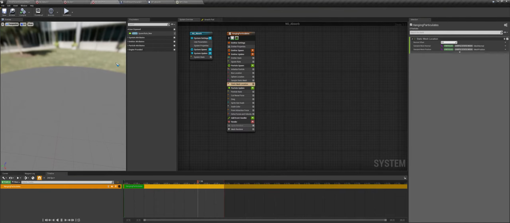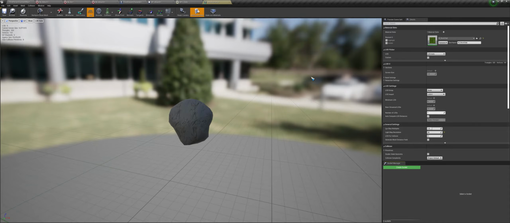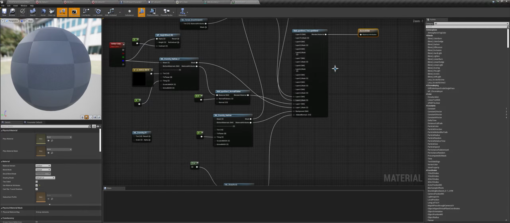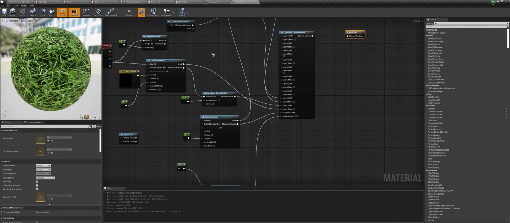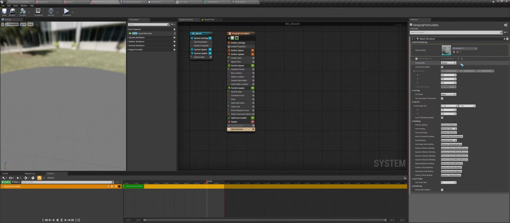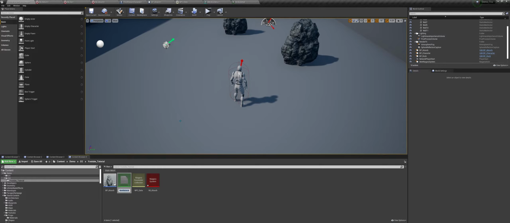So one thing I forgot to say here is that if you open up this rock material, this is a very complicated material, and we don't really want this to be running on the particles. So we can create our own material for this. So I will just right click and click material, M rock, and open it up.